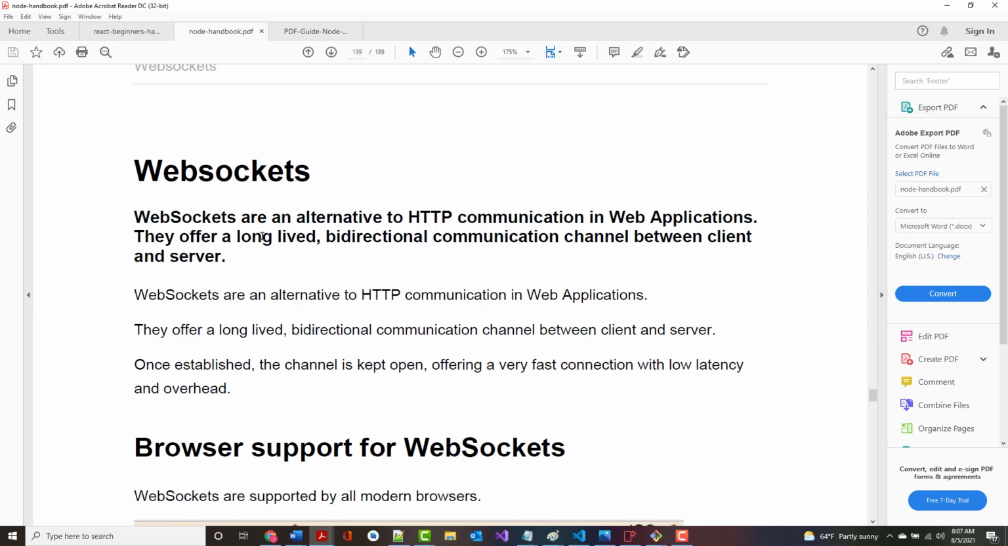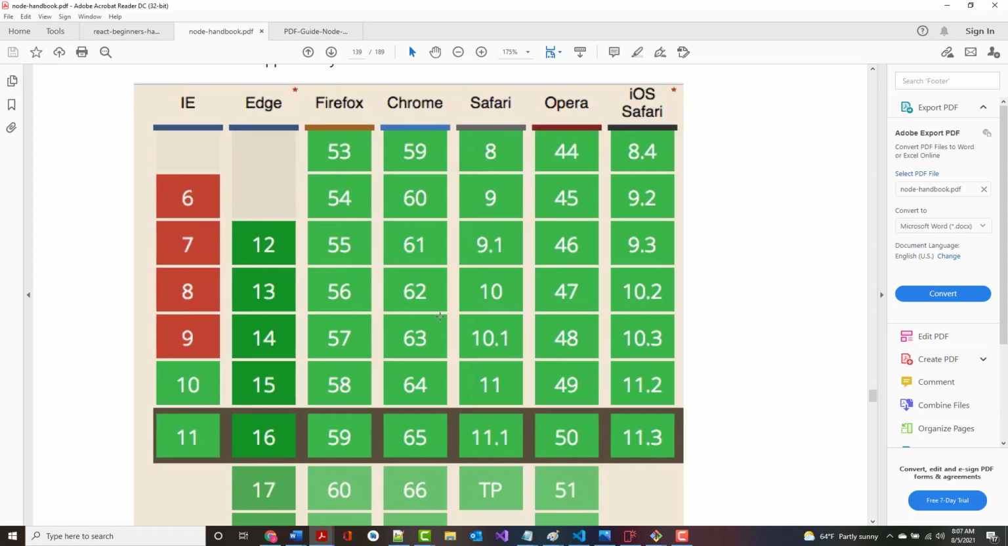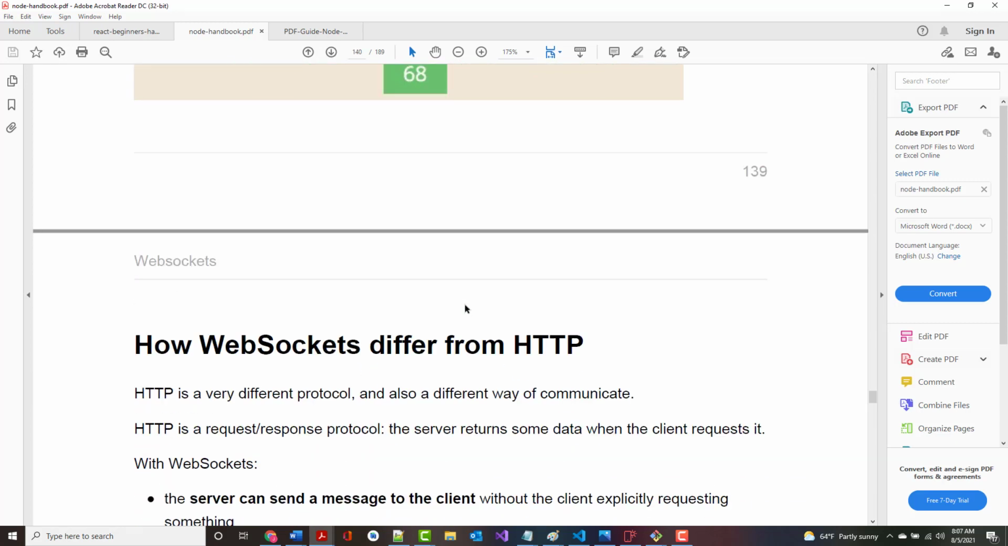So if you want to set something up where maybe you create your own little social media app, and if you log on, you'll be over here, and you can send out messages, and other people that are logged on can send out messages as well. As it says, they're an alternative to HTTP communication in web applications. They're supported by virtually every browser.